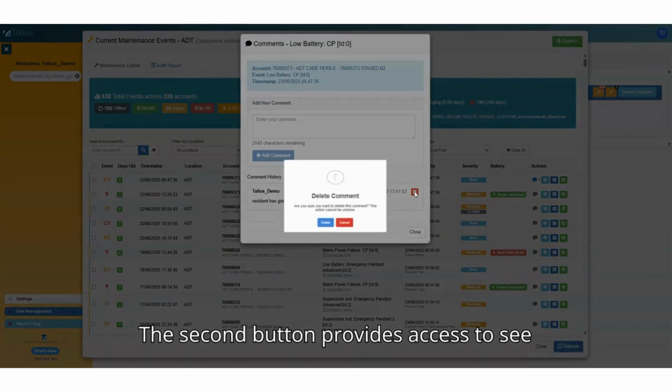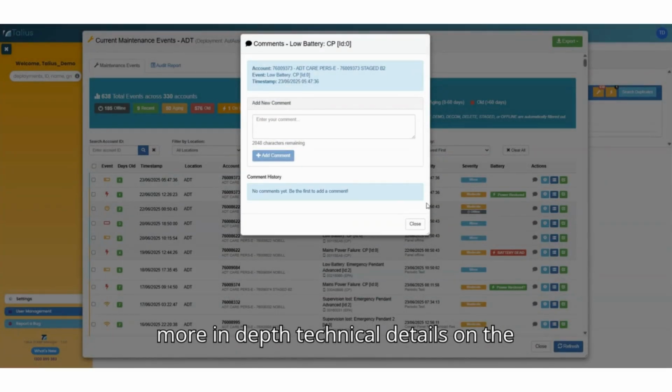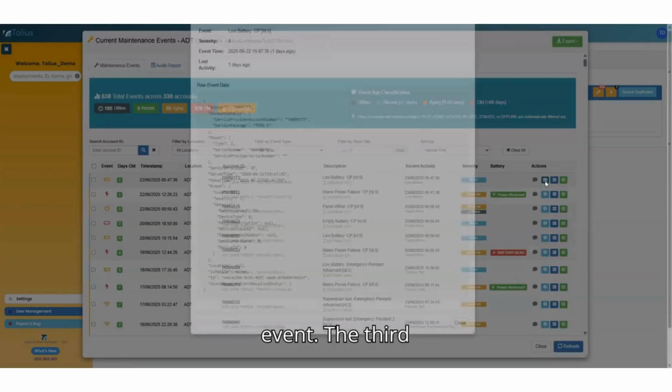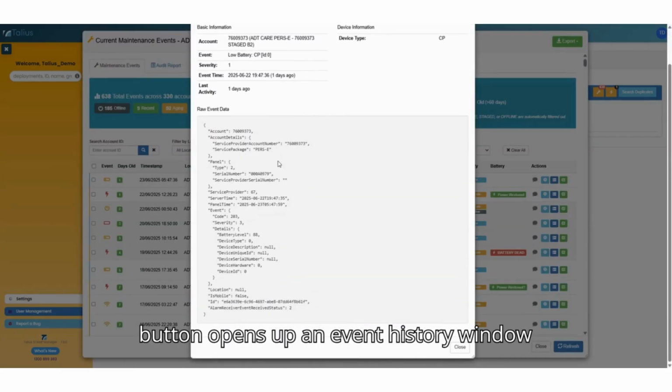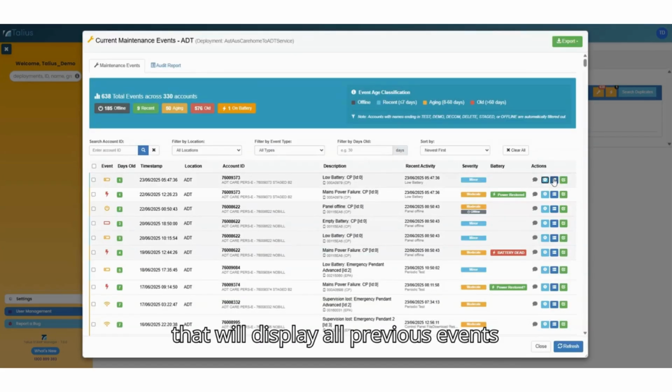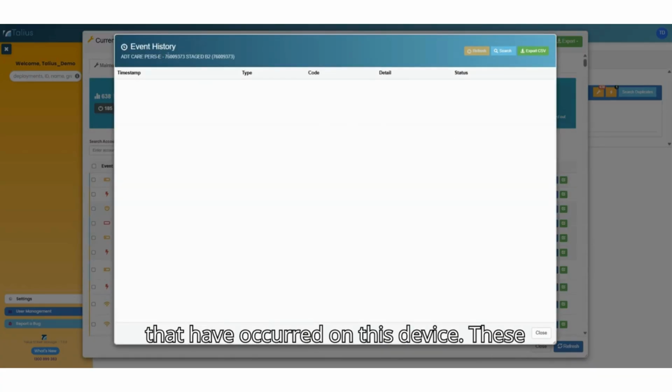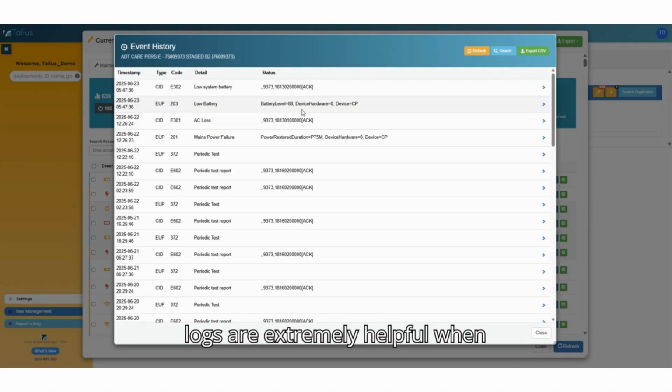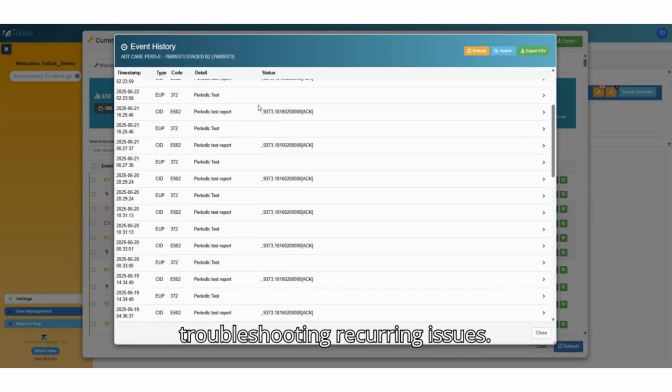The second button provides access to see more in-depth technical details on the event. The third button opens up an event history window that will display all previous events that have occurred on this device. These logs are extremely helpful when troubleshooting recurring issues.